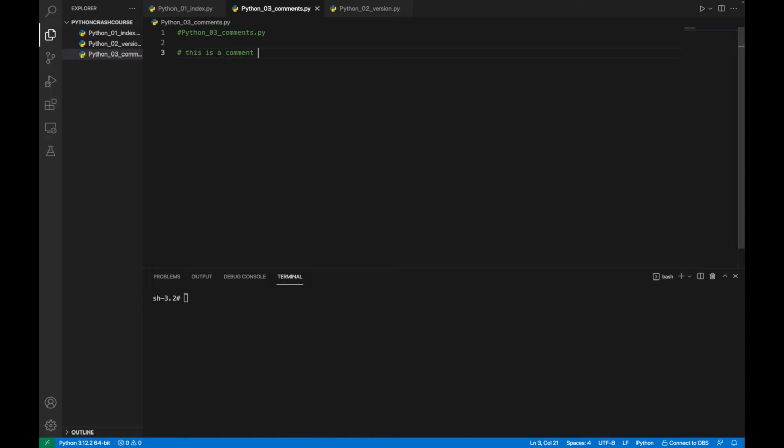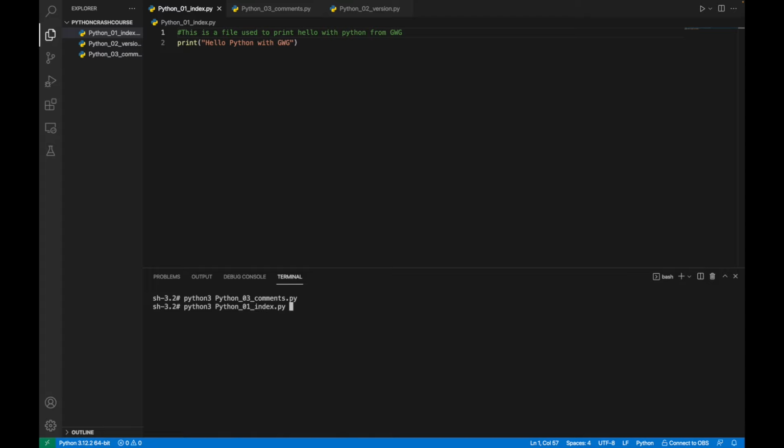Now we can type anything like "this is a comment", and when we execute our code, we can see nothing is printed. Now go back to our previous file, the Python index file, where we will type a comment about this file's description, that this is a file used to print hello. This comment section does not have any relation with any code in our program. This is just for our understanding.